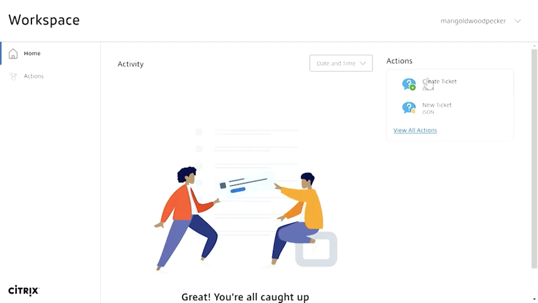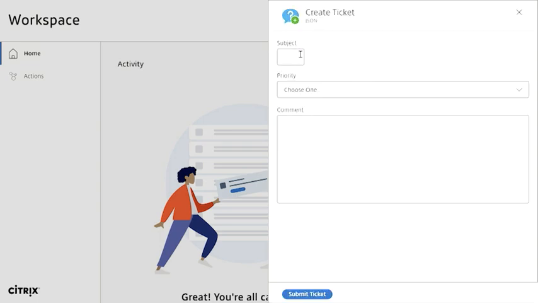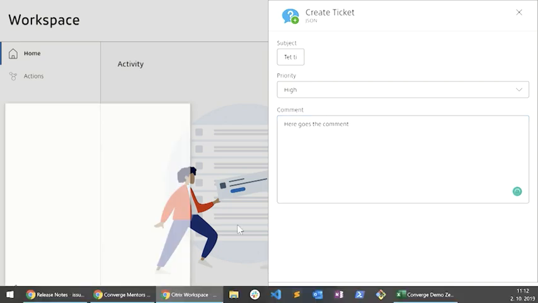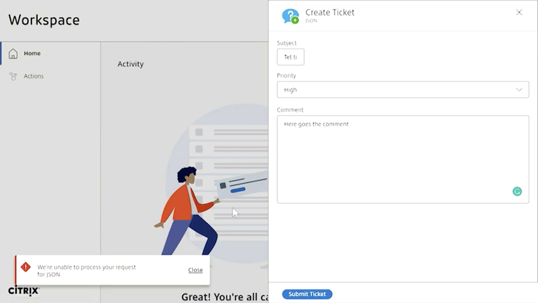On the right-hand side, he sees the available action, create ticket. The form that he created pops up in a blade. So he fills the form and submits.